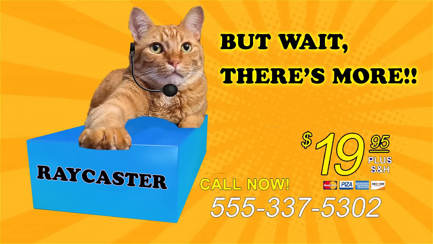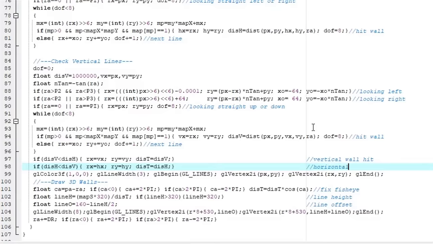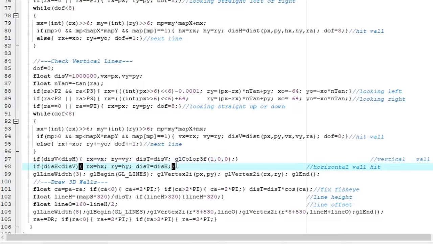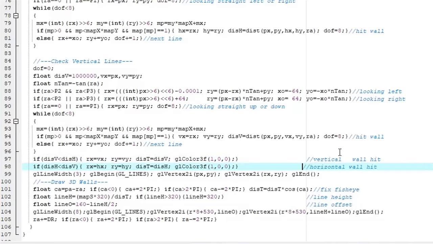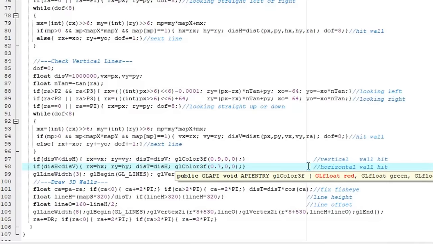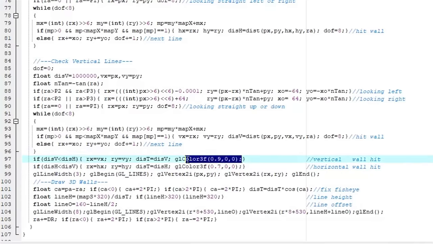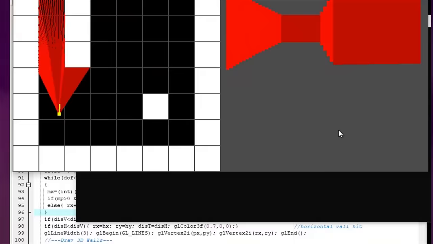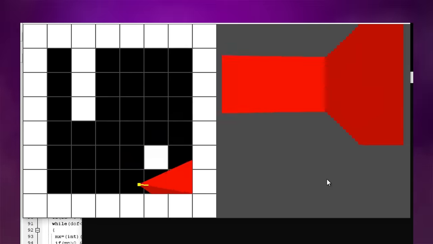But wait, there's more. In a normal 3D engine, lighting can be a very difficult and complicated task for programmers. But not for a Raycaster. Remember that we know if the ray hit a vertical or horizontal side. So we can set each to different colors, and that will be a simple form of lighting and shading. It's amazing how simple lighting in a Raycaster can be.